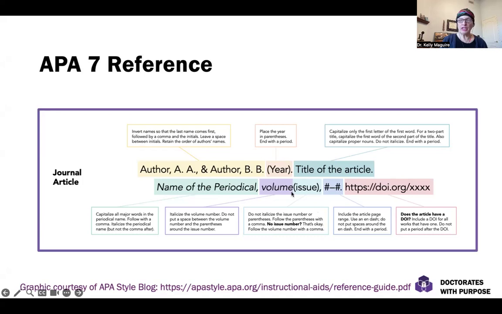So if we move to the issue, then we're going to look at the text box. It says, do not italicize the issue number or the parentheses. You follow the parentheses with a comma. And if there's no issue number, that's okay. Just follow the volume with a comma. I have seen, though, that sometimes the issue number might be two of them. So maybe it's like 5-6, and that's perfectly fine. If it's a combo issue, you put both of those in there.